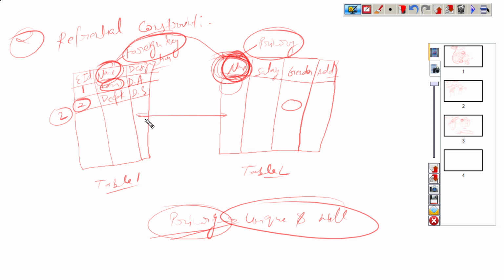So why am I creating a relationship? I will use a referential constraint when I am defining the second column and the first column, the second column as a foreign key and the first column as the primary key. There is one more thing, guys. A table has only one primary key. A table can only have one primary key, not more than that.